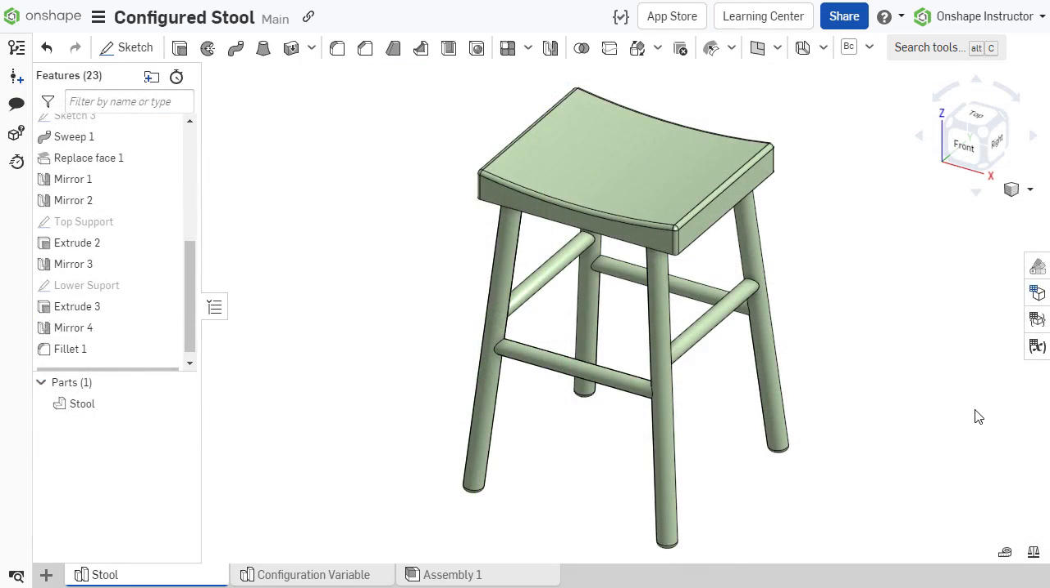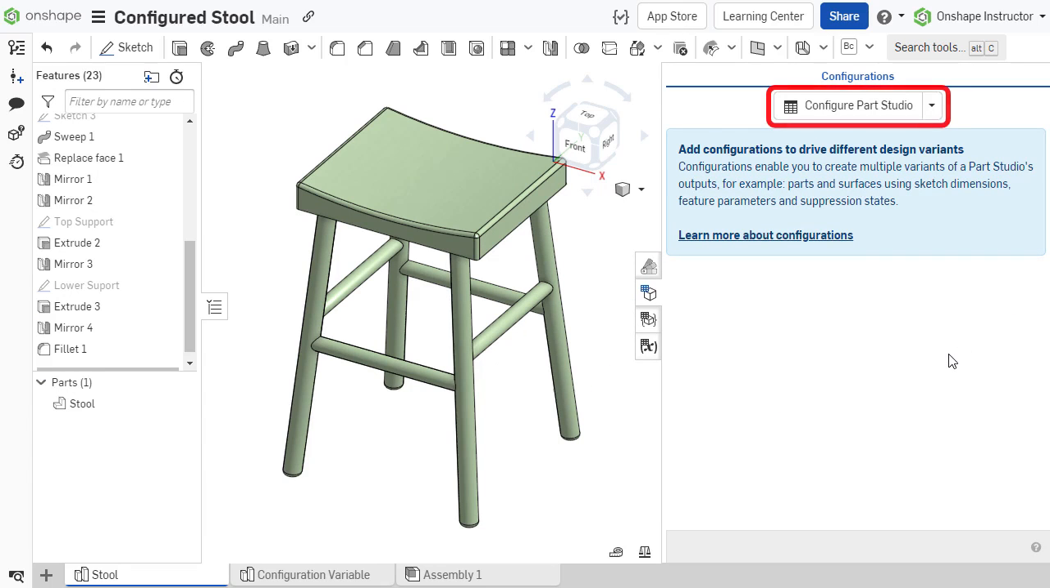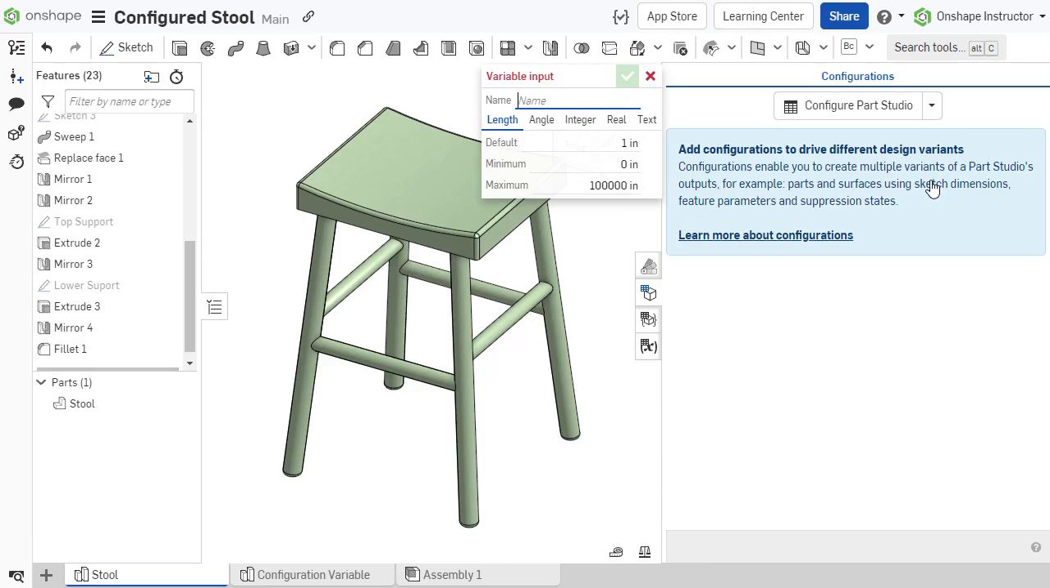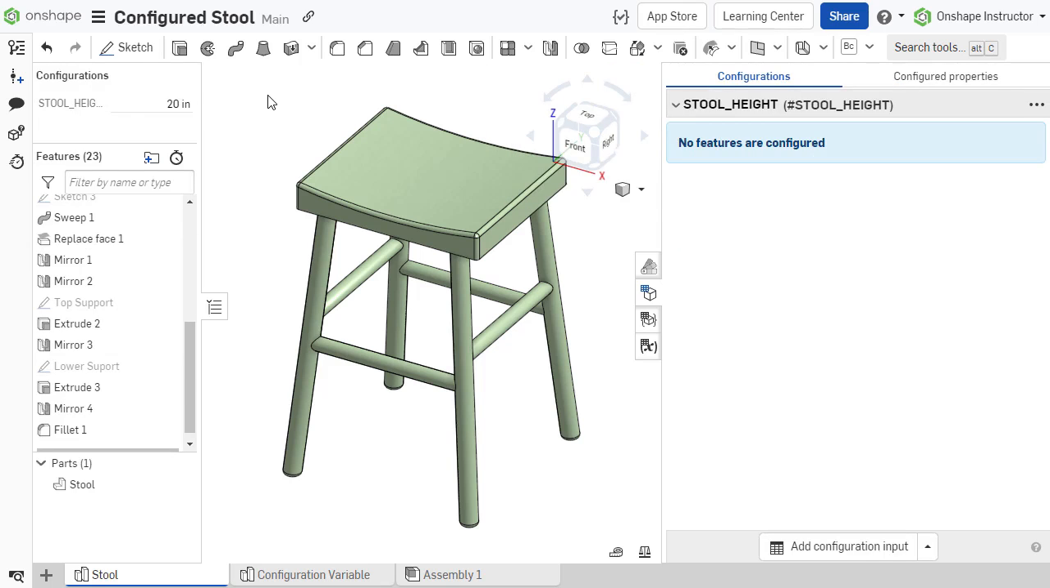To create a configuration variable, select the configuration panel from the right side of the screen. At the top of the tab, there is a button with a drop-down arrow labeled Configure Part Studio. Expand the drop-down menu and select Configuration Variable. The type must be defined as either a length, angle, integer, real number, or text. A name and default value is specified, as well as an allowable range within a minimum and maximum value. As an exception, the text type variable does not have an allowable range. Once the variable is created, dimensions or parameters may be assigned to it.